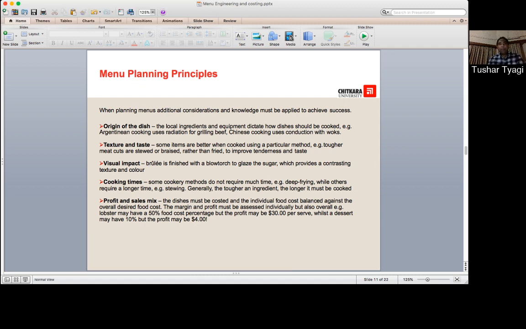So while planning a menu, we should look at where the dish originates, and the texture and the taste. What are the different cooking methods we apply so that the texture and the taste will be different. Visual impact. It's very important how the dish looks, as there is a saying, we eat the food first with our eyes, then with our mouth, so it should be very eye appealing.